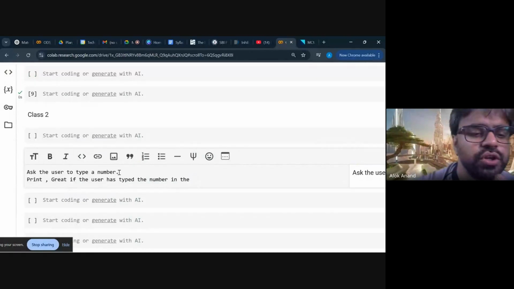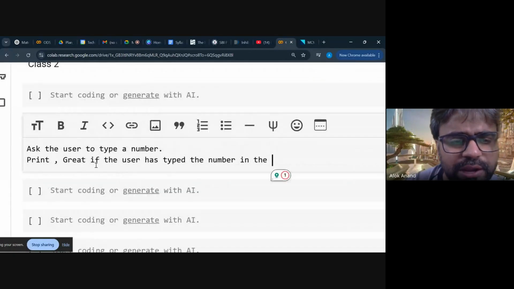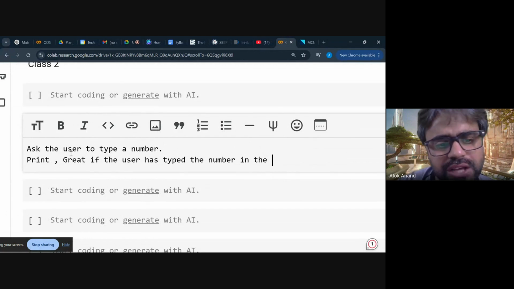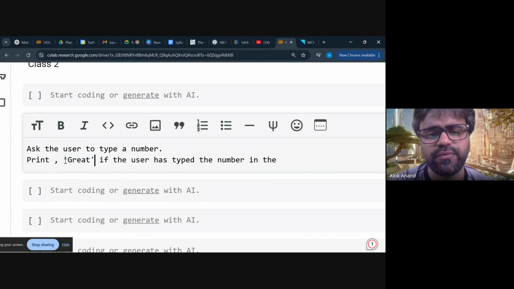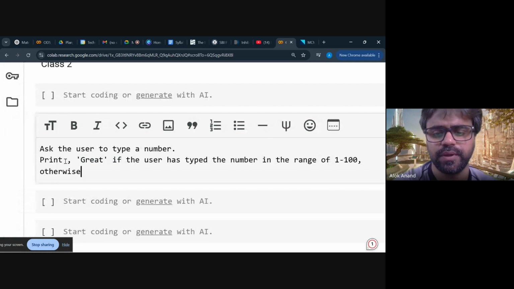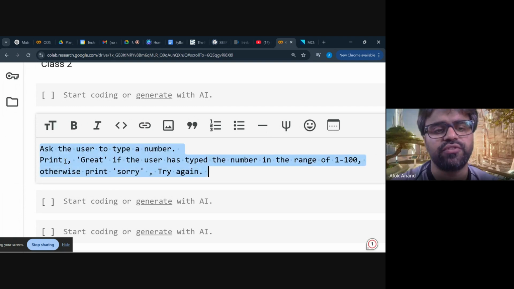Okay, fine. So see guys, I'm going to design a problem here. You need to ask the user to type a number. Now you need to print grade if the user has typed the number in the range of 1 to 100, otherwise print sorry, try again. Okay.